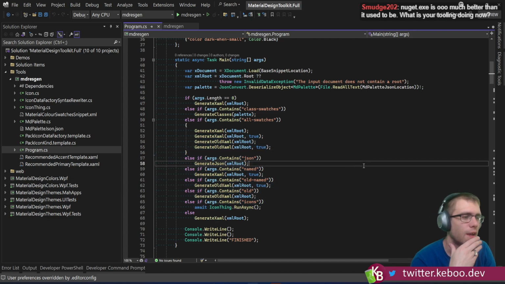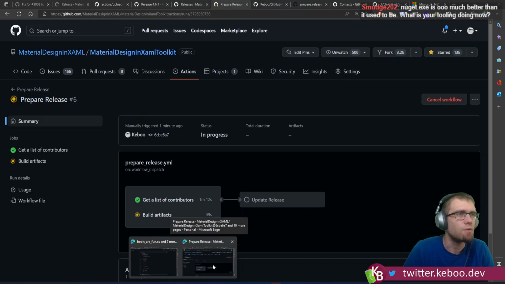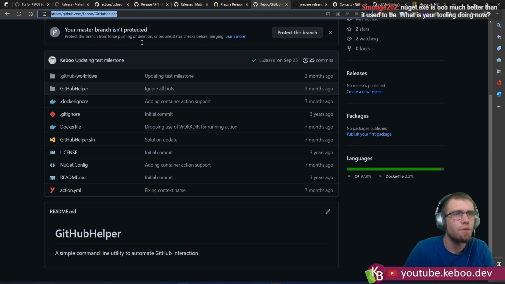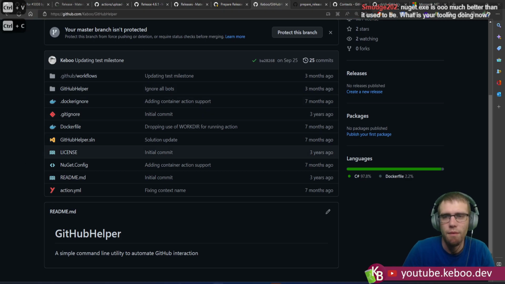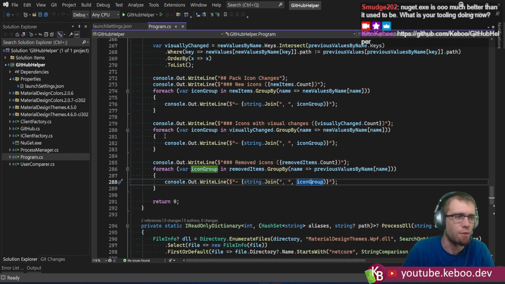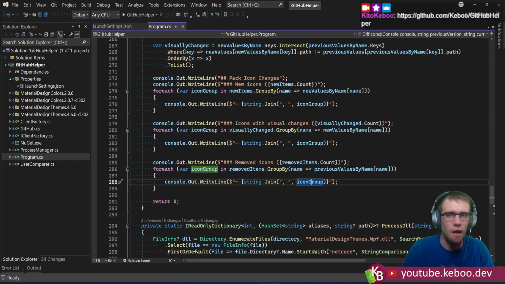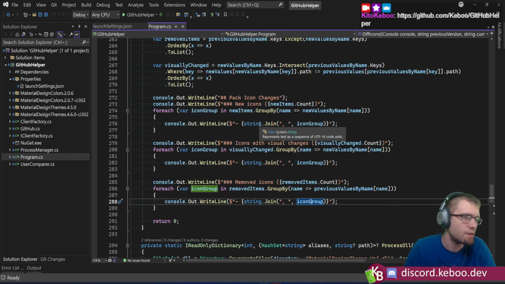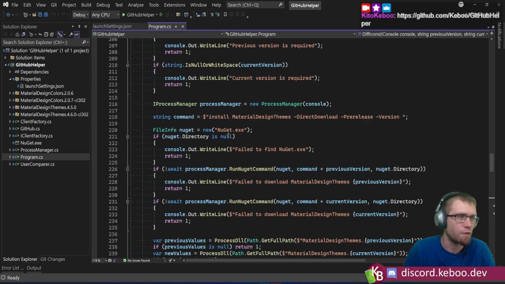What's your tooling doing now? So, and I think I shared this link before you dropped in. So let me grab it again real quick. So this is the repo here. This is one that I basically have thrown just a bunch of GitHub-y stuff into that I use for various things.